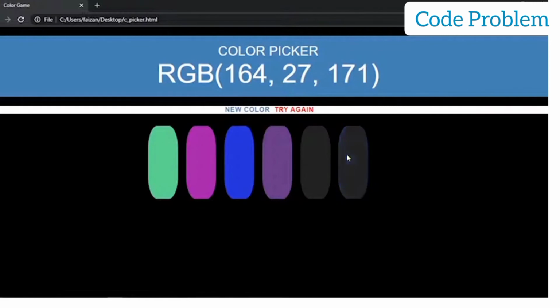We got the wrong one again, try again, right? Then blue, try again. Then this thing happened. Then this thing, it changed. It is the correct color. So we got the message as correct. And then this header was also changed to the same color.